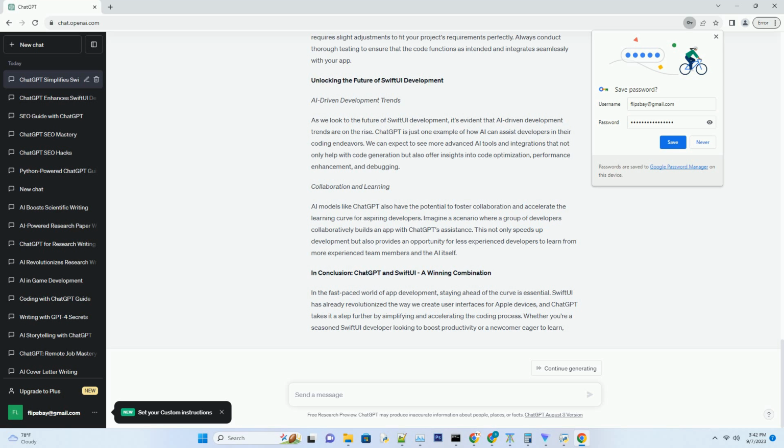For instance, if you're developing a fitness tracking app and want to introduce a novel way to visualize user progress, ChatGPT can offer creative suggestions. It may propose the use of custom SwiftUI animations to represent workout achievements or recommend incorporating gamification elements to make the app more engaging and motivating for users.